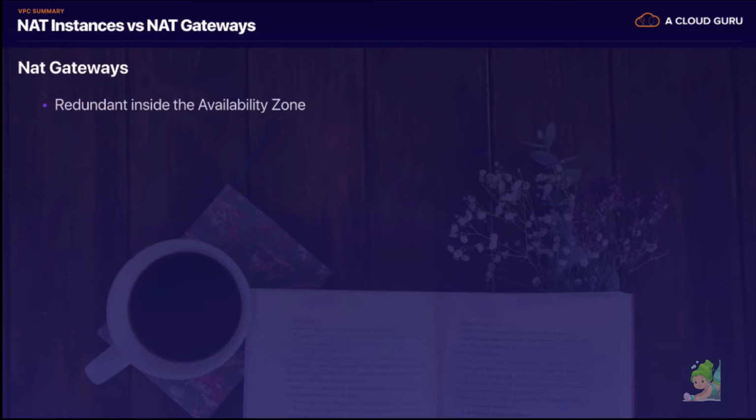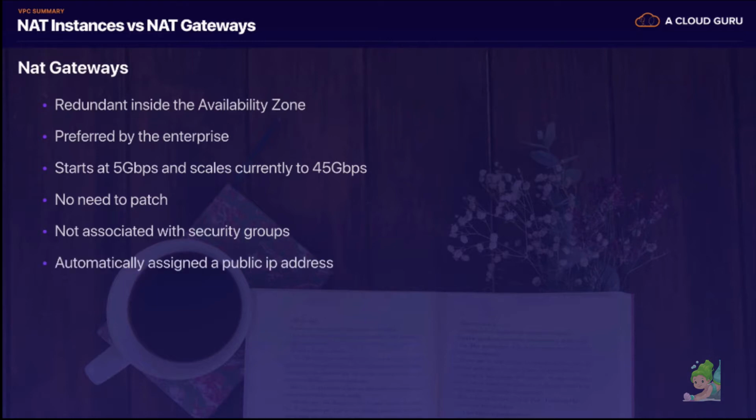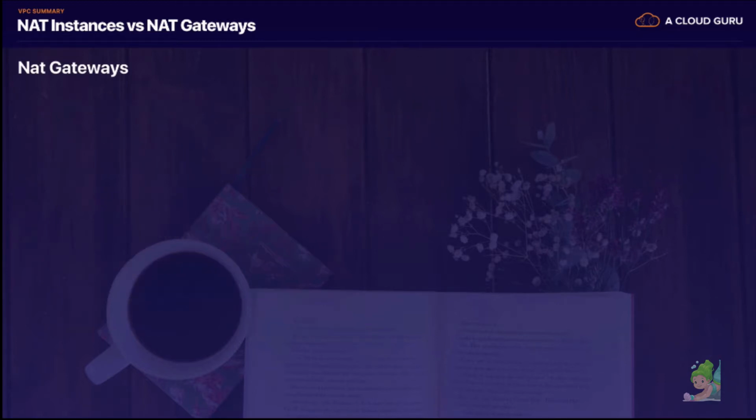In terms of NAT gateway, redundancy is available inside the availability zone. It's preferred by the enterprise. It starts at 5 gigabits per second, scales currently to 45 gigabits per second, and will probably scale even more in the future. You don't need to worry about patching NAT gateways, and they're not associated with any security groups, and it's automatically assigned a public IP address. And when you add your NAT gateway, just remember to update your route table so it has a route out to the internet, and you don't need to worry about disabling source destination checks on a NAT gateway.